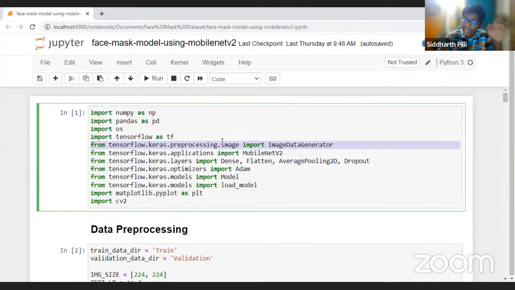Now, remember in the starting when I set up all the pre-processing for images? For that reason, TensorFlow has an amazing module called ImageDataGenerator. This ImageDataGenerator module automatically pre-processes all the images for us. So that's a very hefty part I've taken care of. And then the MobileNet V2 architecture. So we're importing the MobileNet V2 architecture.